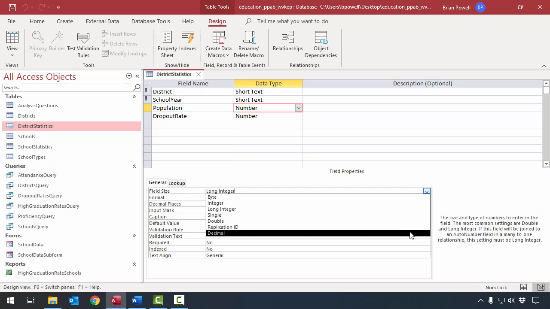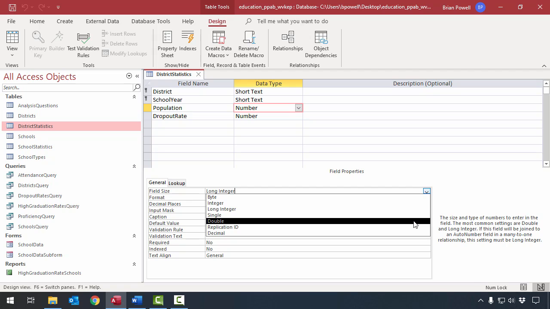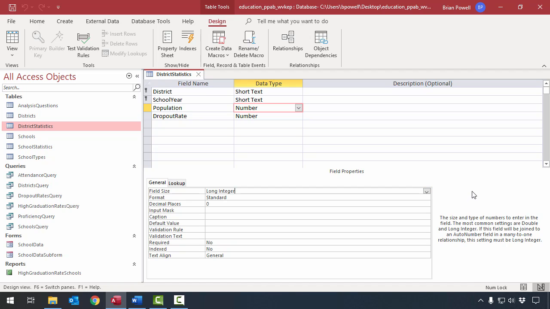Don't use decimal. Decimal has its own special purpose. You really aren't ever going to want to use decimal. Basically, if it's a whole number, use integer or long integer. If it's not, use double. This includes if you're dealing with percentages. So percentages, like our dropout rate, are going to have a field size of double, but we can format them as percentages using the format option.